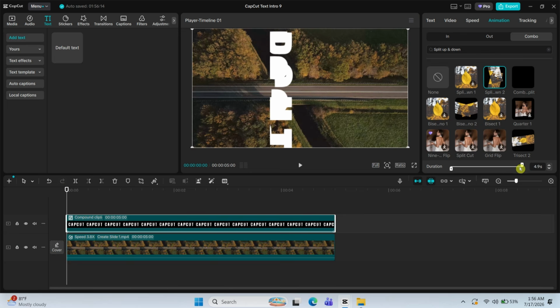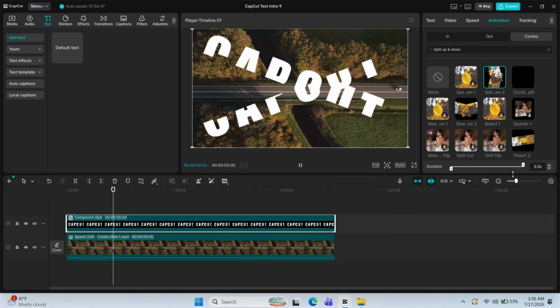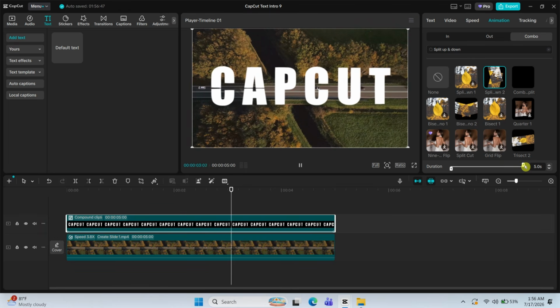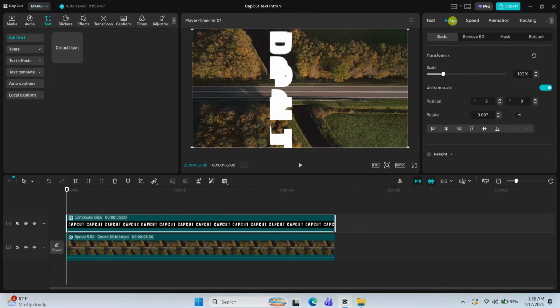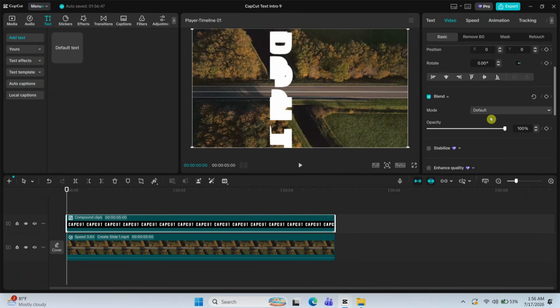If you'd like, you can adjust the animation duration. For the best cinematic effect, set the animation duration to the maximum value. Now change the blend mode of the compound clip to overlay.